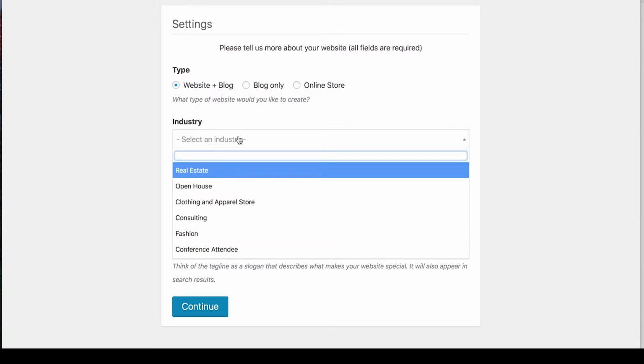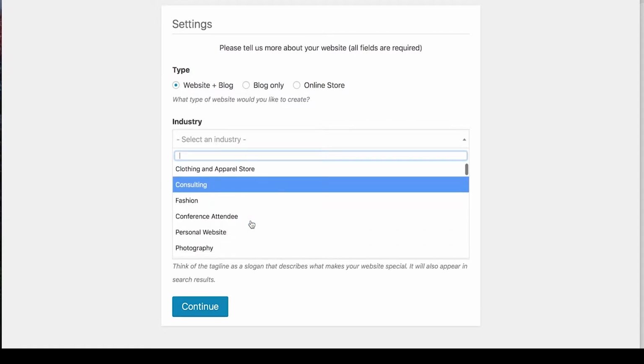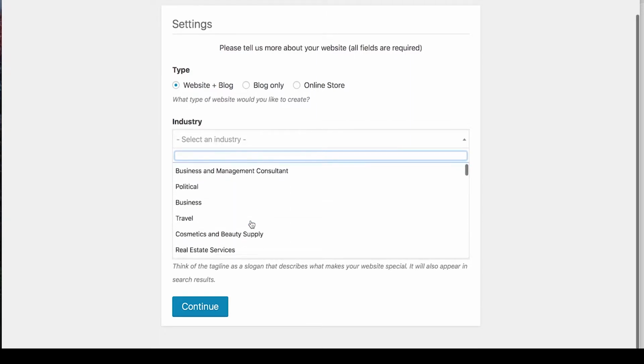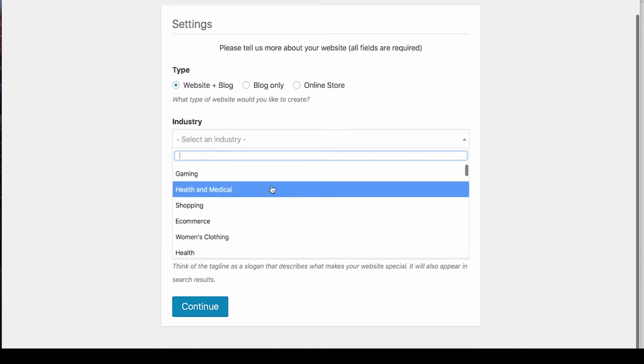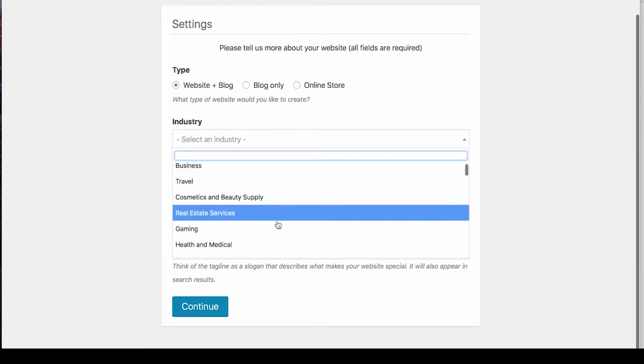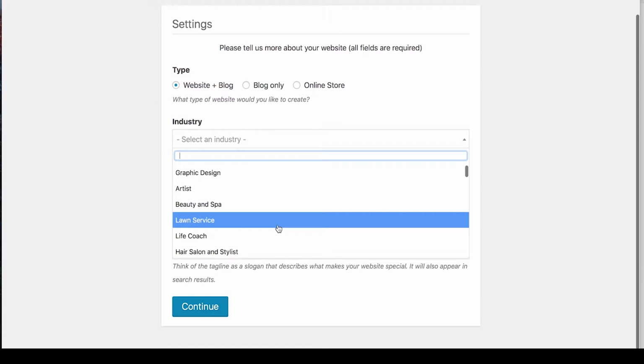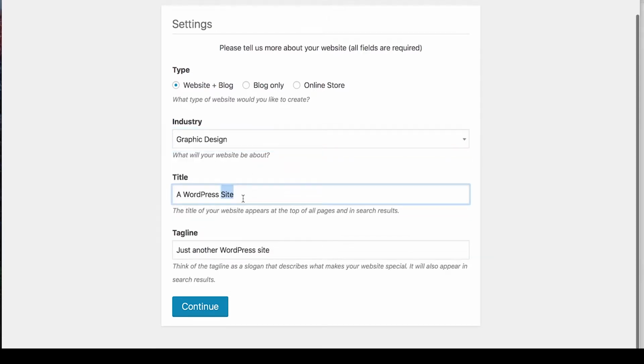Industry, if there's one that's relevant to you, great, choose it. If not, it's kind of arbitrary. I believe that this helps with your SEO if you choose something that's appropriate to your business. So let's assume it's graphic design. Here's where you would put your company name, capitalize that, and a catchy motto. Okay. Click continue.